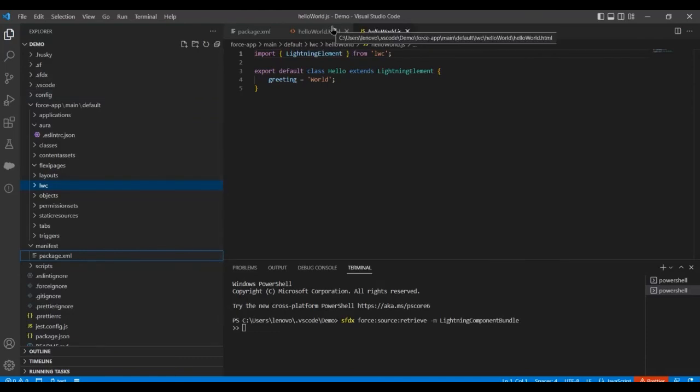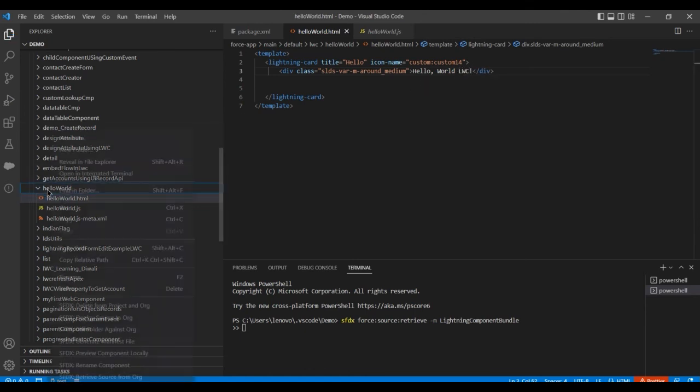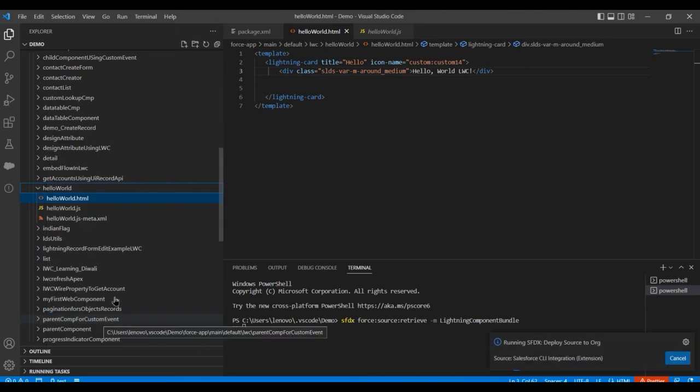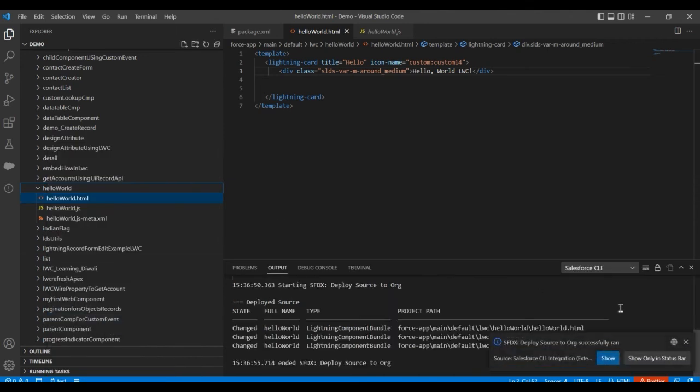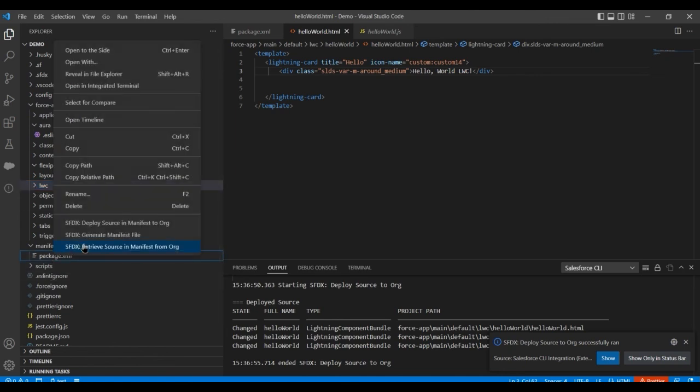So you saw how we retrieved the LWC components using this command in the terminal. Suppose now you are going to make any changes in the component and you want to deploy that. Suppose I make any changes here in the LWC and save it. If you click on this deploy source to org, it will deploy the recent changes to your org. That's it.